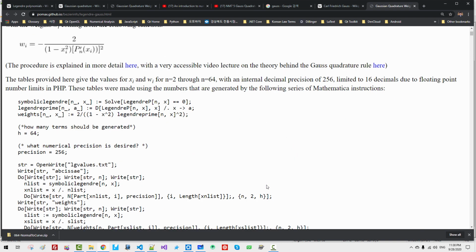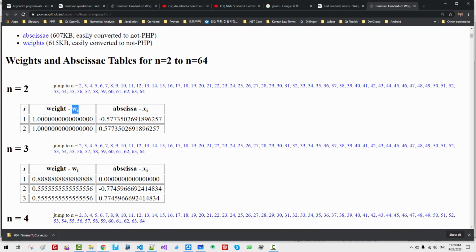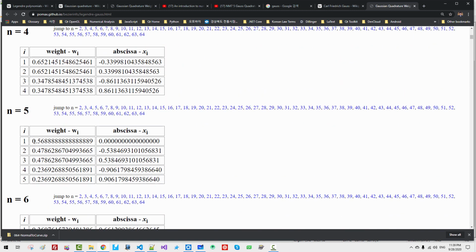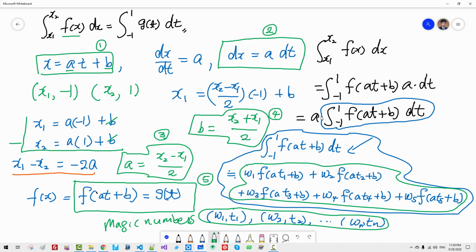listed here. In this table, when n is 2, this is w1, this is t1, this is w2, this is t2. When n is 5, this is w1, this is t1, this is w5, this is t5. So using these magic numbers wi, xi, we can evaluate this integral. Then we can approximate this integration.